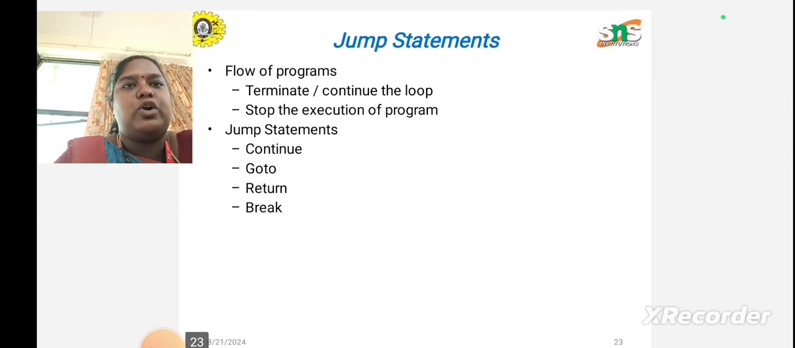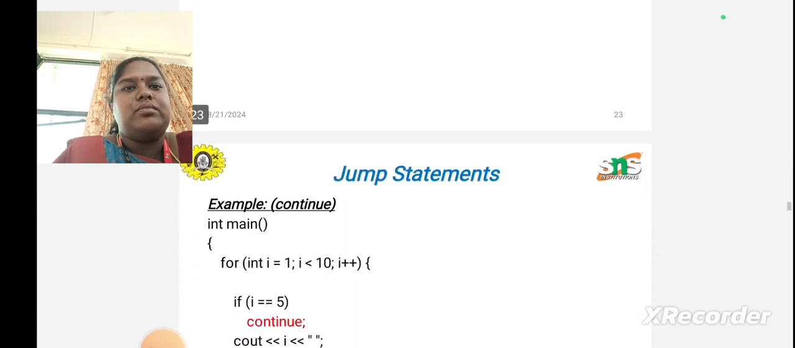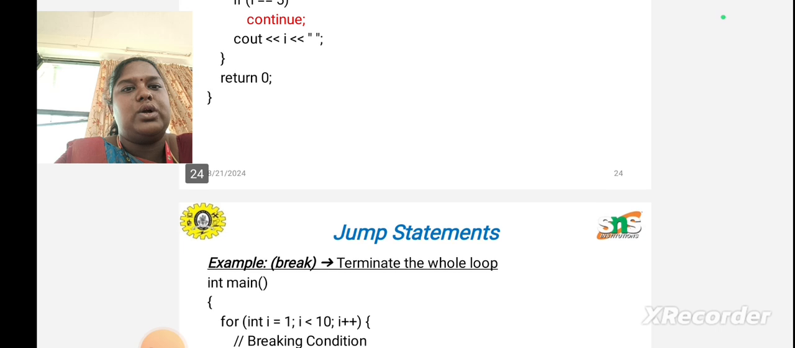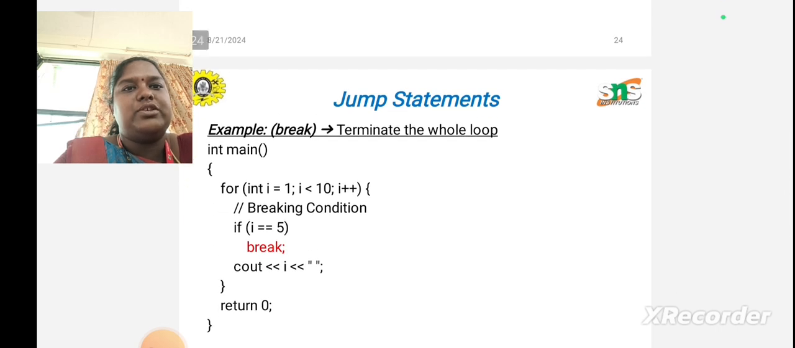Jump statement means the flow of the program: terminate, continue the loop, stop the execution. Jump statements are continue, goto, return, break. Jump statement, say int main: for i equal to 1, i less than 10, i plus plus; if i equal to 5, it will continue. Otherwise it jumps to cout. Return 0 also.